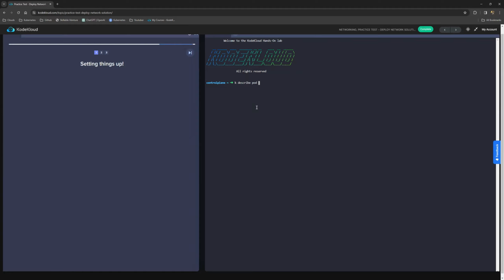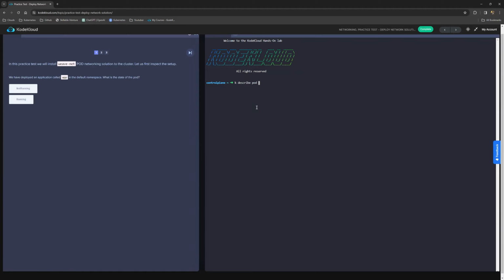But yeah, in summary for this section, they deployed an app called app that was not running, and we went through all of the event logs to pinpoint that the issue was with its networking. That's because Weave was not set up, and then we deployed Weave, and right after the networking was added, we can see the pod.